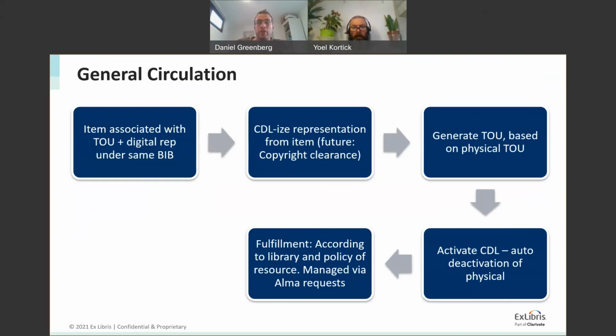And then fulfillment. The fulfillment will be defined similar to what you have with items today, and terms of use and so on are going to be defined according to the fulfillment unit which the digital representation belongs to, and the whole request mechanism is going to be parallel to what you have today for physical requests.